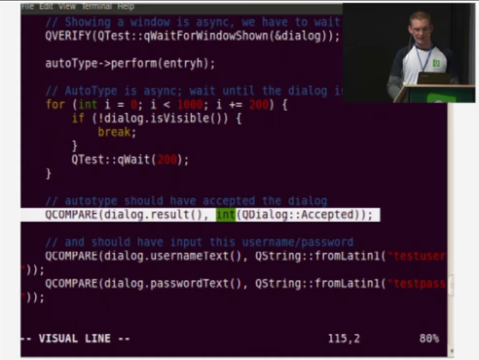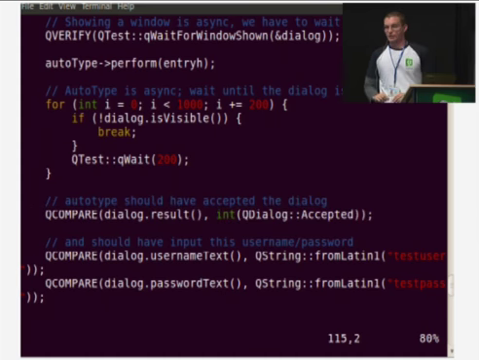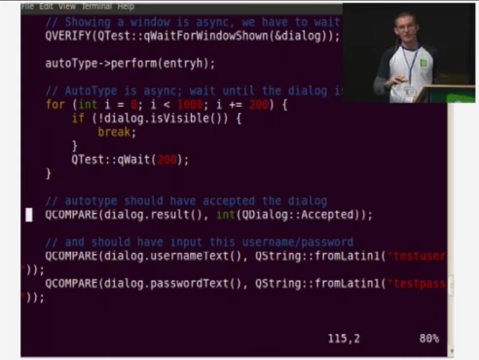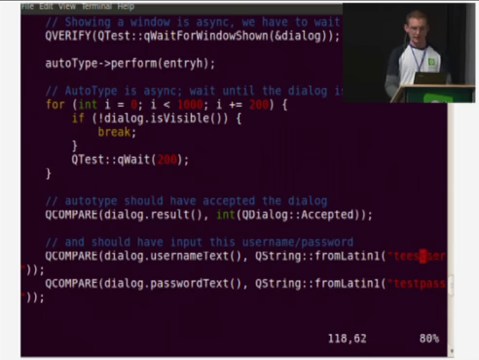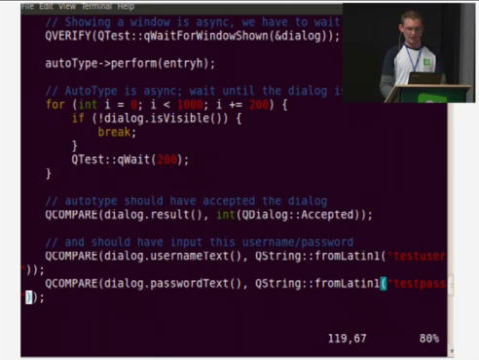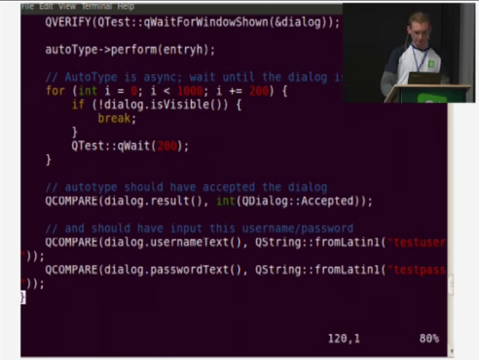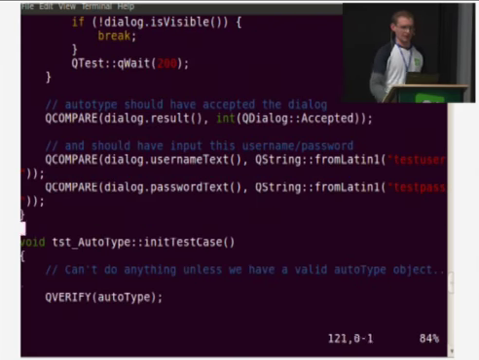Okay, now I'm verifying that the dialog really was accepted. So I expect that the autotype entered the username and password and then it hit enter. So that should have accepted my dialog. And it should have input the values that I had earlier, which are test user and test pass. Okay, so that's my whole test.